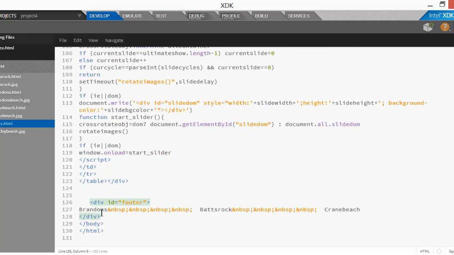If you remember from the last class, we had the Brandon's, Bats Rock, and Crane Beach. And we want to link this Brandon's footer to the Brandon's page. We already have the pages in the XDK. As you can see, Bats Rock HTML, Brandon's HTML, and Crane Beach HTML.